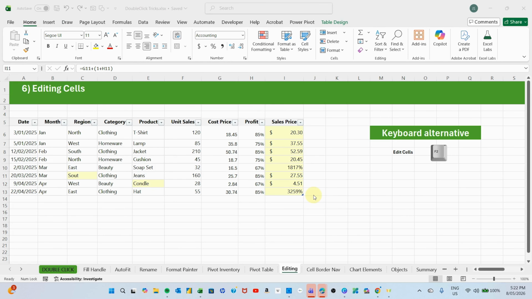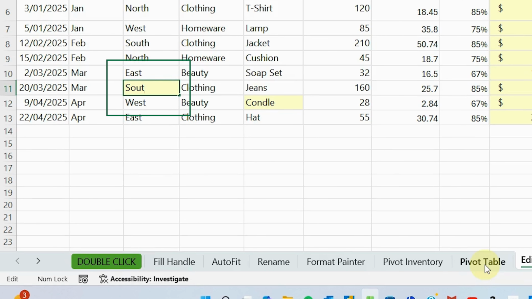So here we are again. This is probably one of the first double-click things I came across with using Excel, which I've been using for many years now. But that is to double-click to edit our cells. Now, it's always had one of the best function key alternatives from the keyboard, and that is the marvelous F2. So to use F2, we simply select a cell and then hit F2, and we're in edit mode.